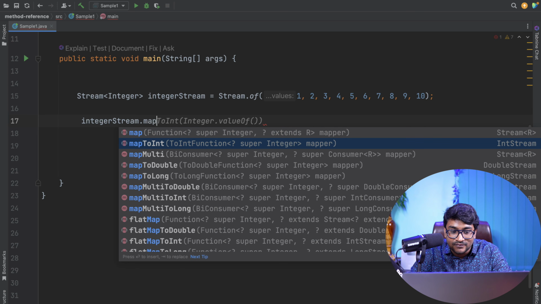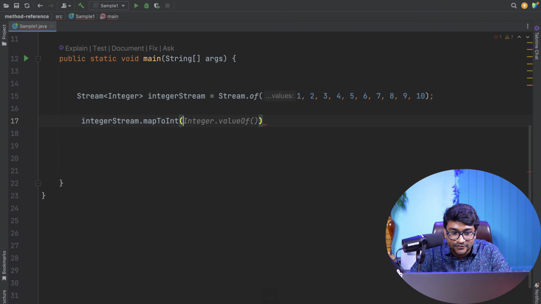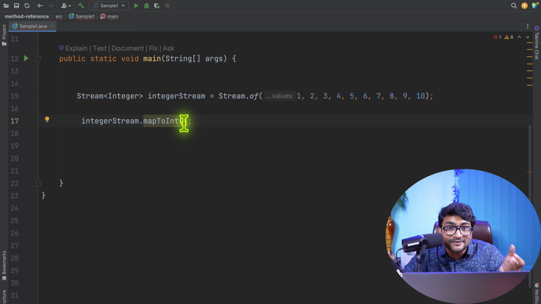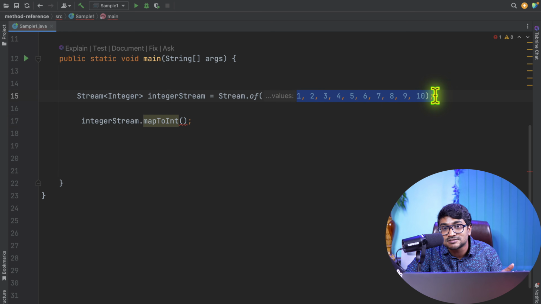mapToInt. Okay, we can use this method for the conversion. If you're going to use the mapToInt method, as the name says, what is coming here? In the integer stream, a stream of integer, one Integer object is coming. Now I'm going to take one Integer object, then convert it to the primitive int. And like that I can take all these Integer objects and convert them to IntStream, because the IntStream can contain all these primitive int values. That is possible by using this mapToInt method.